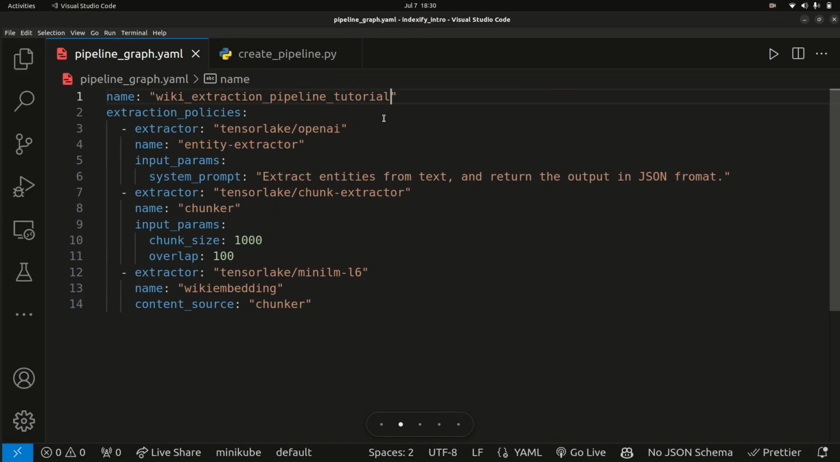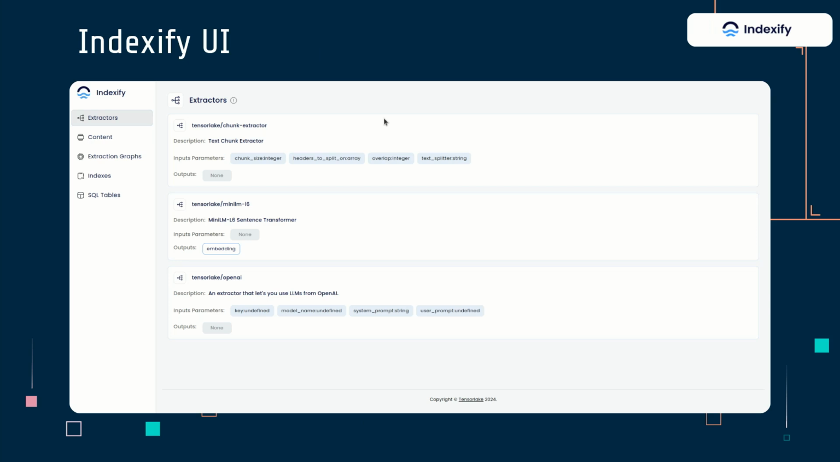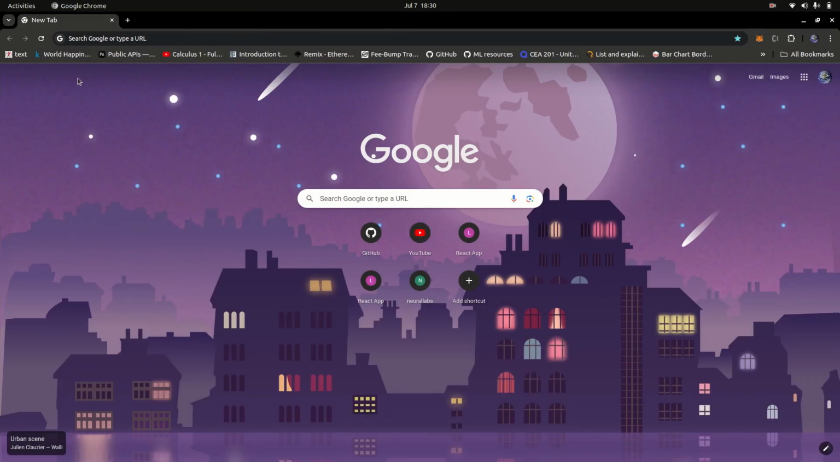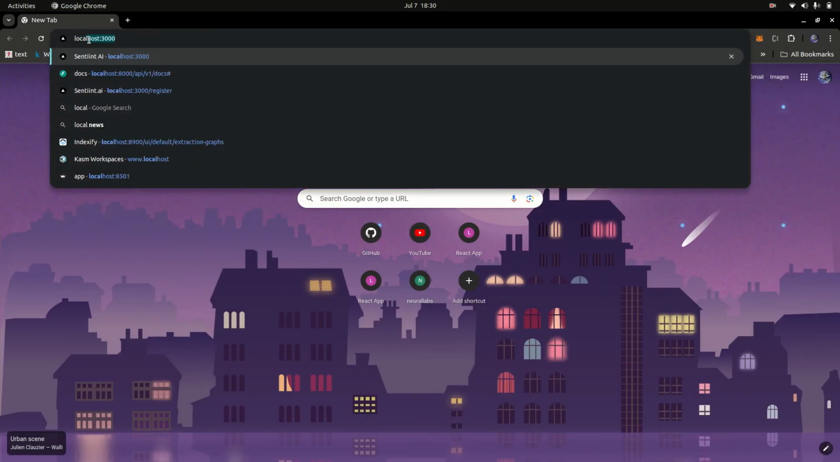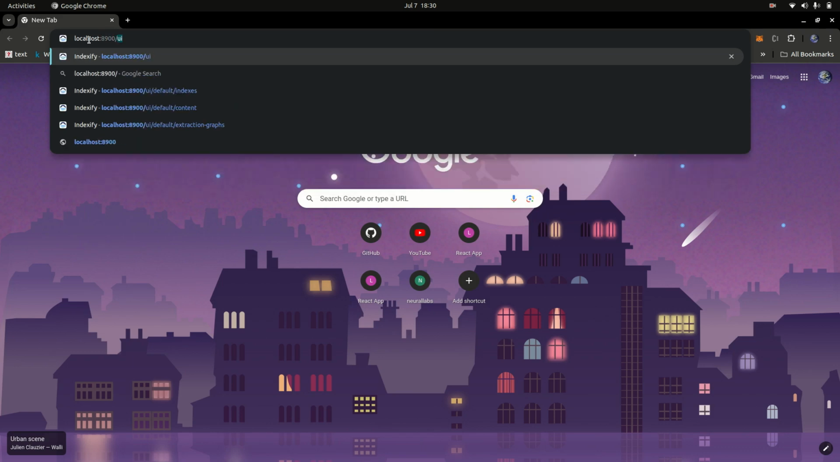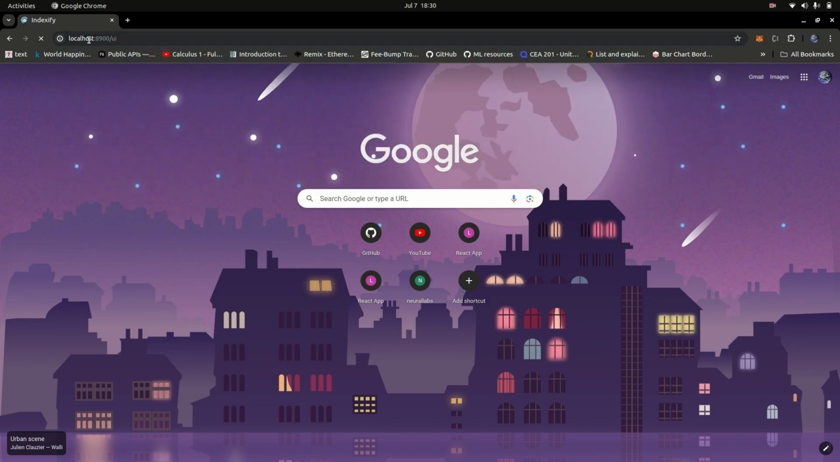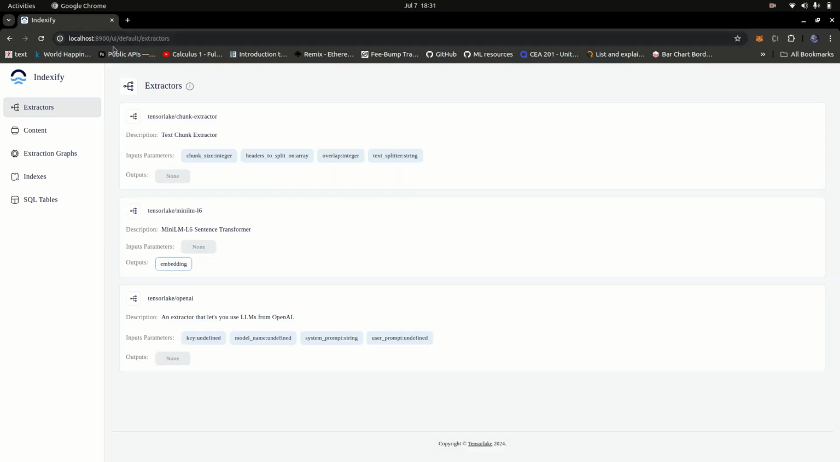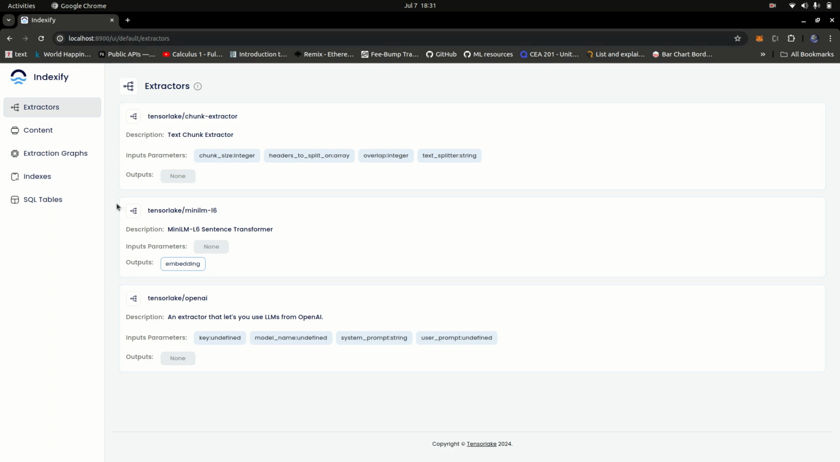Once this is running, let's examine the UI that we have. Go inside of your browser and type in localhost, at port 8900/ui, and then press enter. That brings it to here. You can see the different extractors that we have: the chunk extractor, the MiniLM extractor, and the OpenAI extractor. Okay, so this is basically what we have right here.